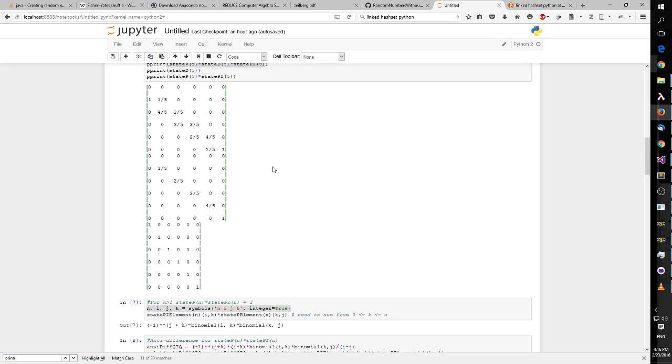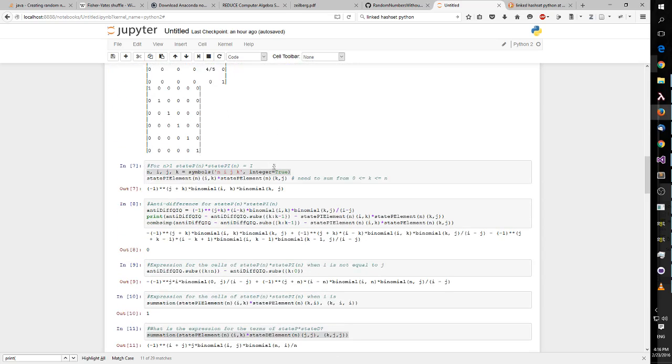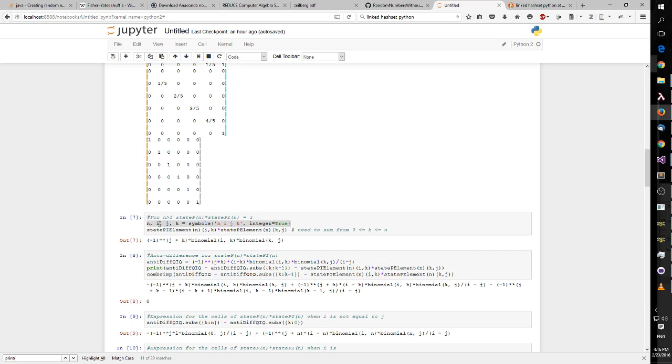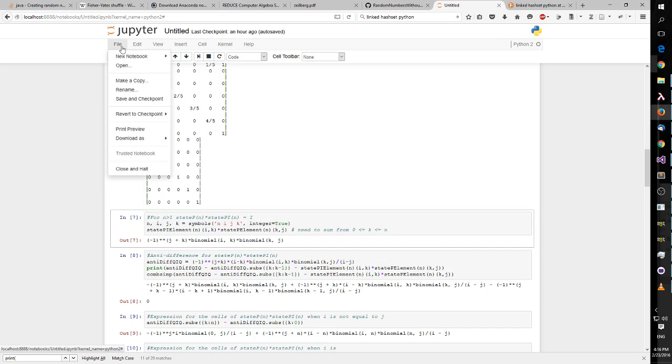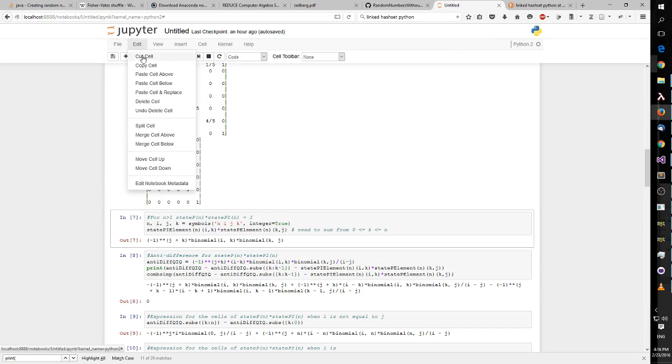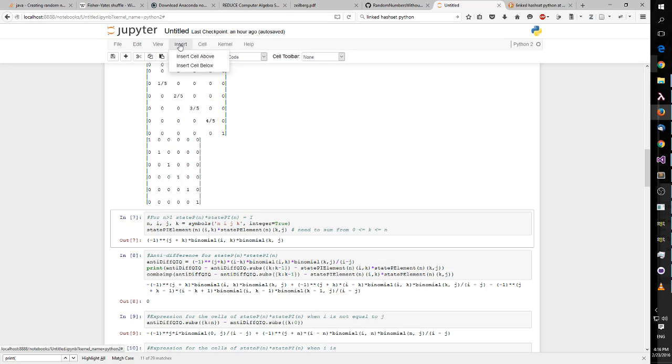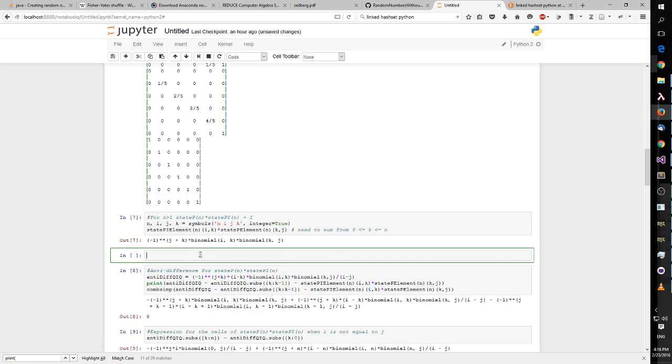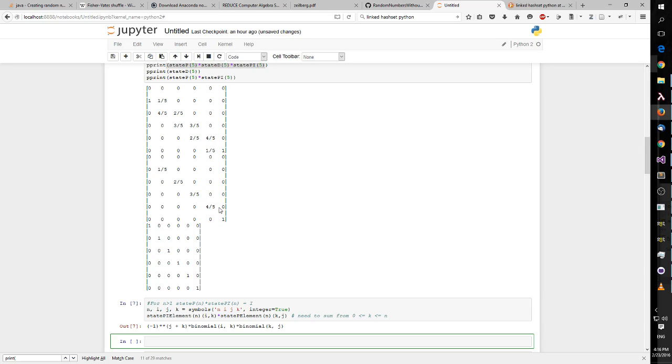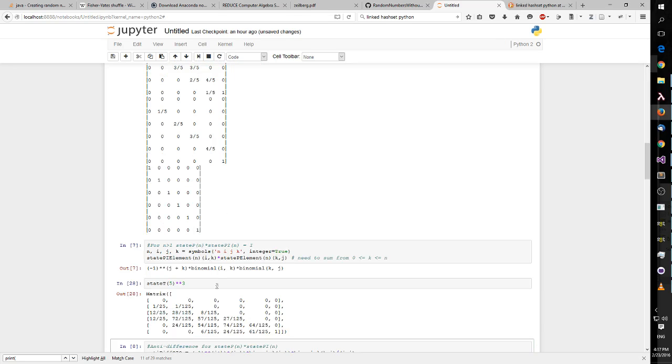Okay, let's see. All right, so I don't have it here. Let's go ahead and insert a cell. I'm going to insert a cell below. And let's say we have state t of 5 to the third power. Okay, so state t of 5 to the third power is relatively complicated. It's not a cheap thing to do.